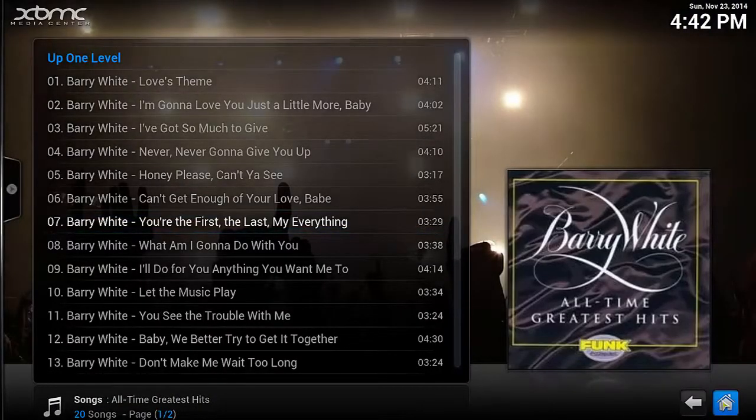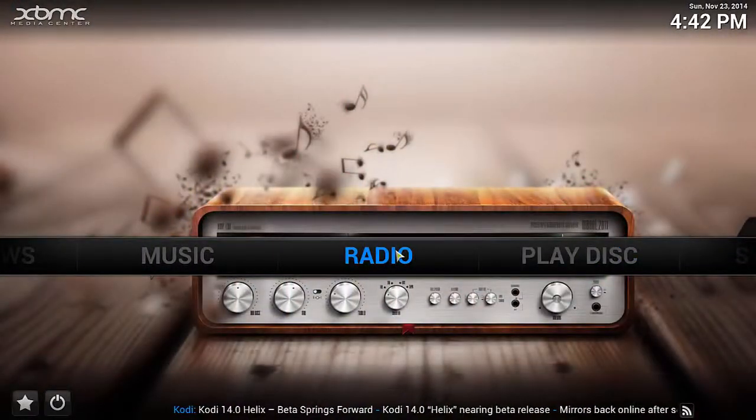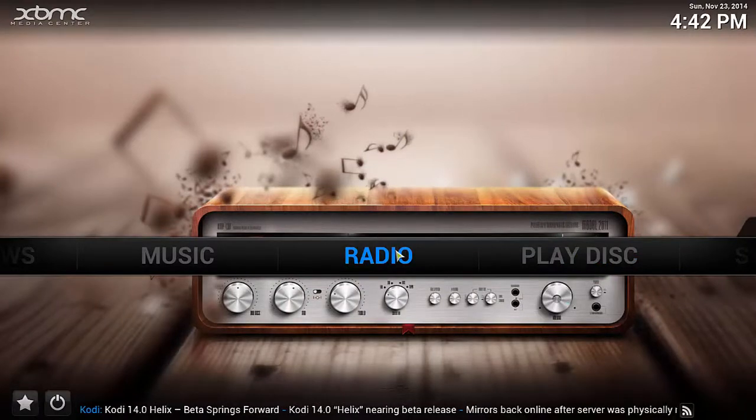So if we go back to Home, here you can see it says Radio. And one other thing I'd like to add, one of my complaints about Plex is that it was difficult to configure to make the program my own. Whereas with Xbmc, it was very easy.